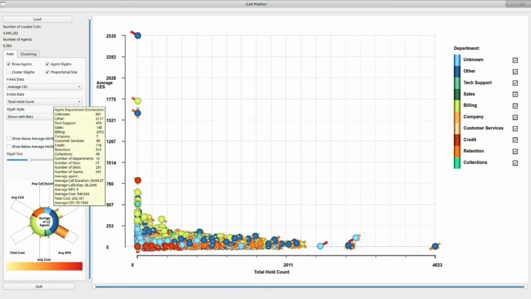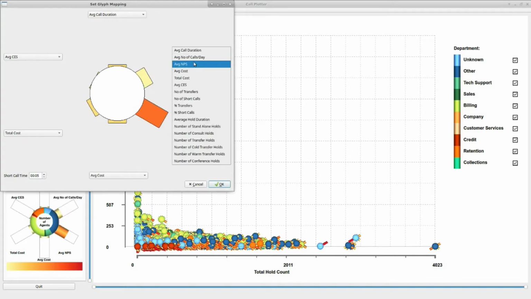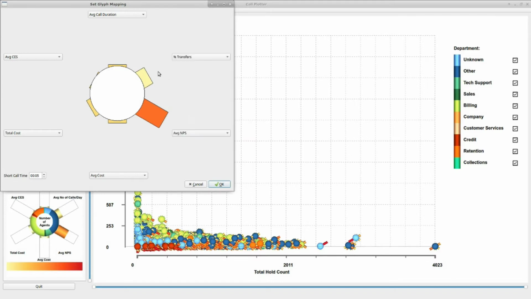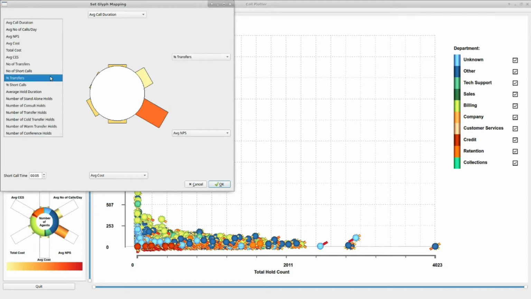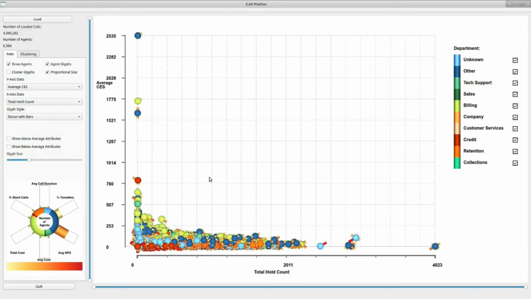Hovering the mouse over the center of the legend returns a dialog with explicit average values for each agent property. Clicking the center of the glyph legend returns a dialog where each of the glyph bars can be changed as the user desires. The user in this case chooses to map the percentage of calls transferred to the 2 o'clock bar and the percentage of short calls to the 10 o'clock bar. The glyphs are updated accordingly.